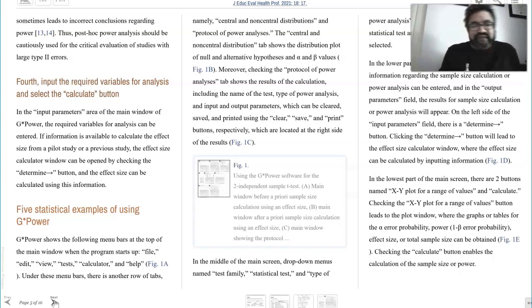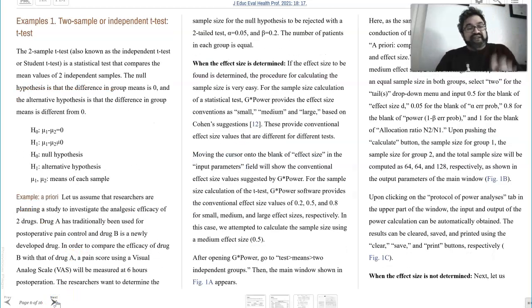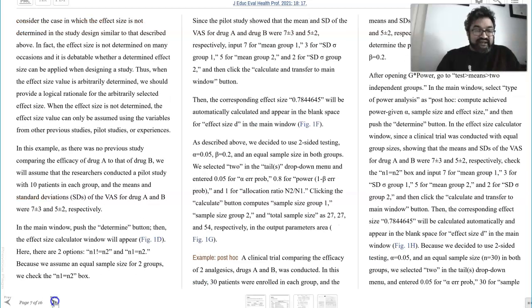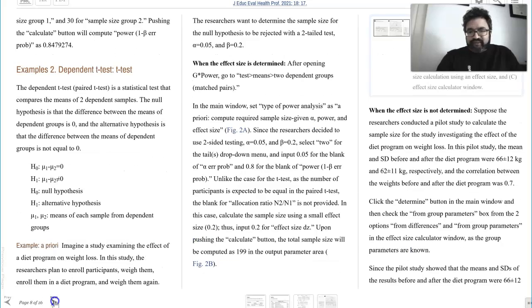So I would really recommend this. This is a nice article. There are not very many articles out there that spell out all the different steps that are needed and provide examples in there to apply some of this. And so here's the dependent t-test.